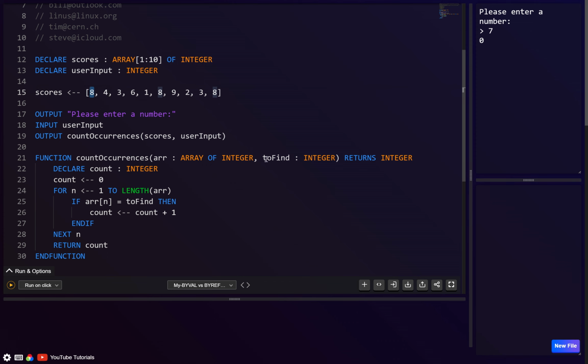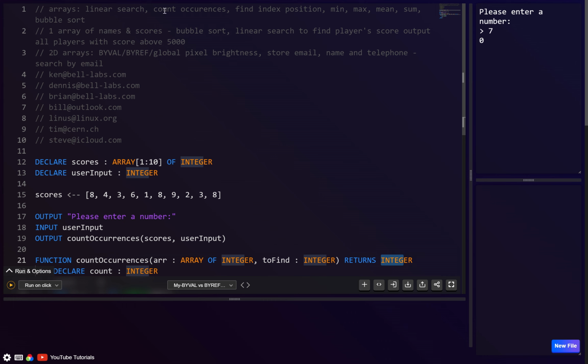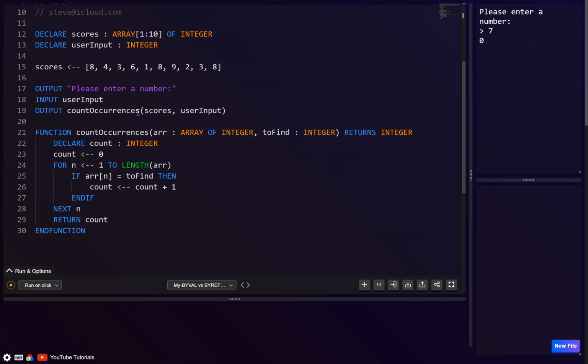Okay, so let's keep it the same. We're also using toFind, and we're also going to return an integer. Really, these count occurrences and find index position are just a variation of linear search. Basically it's the same code.